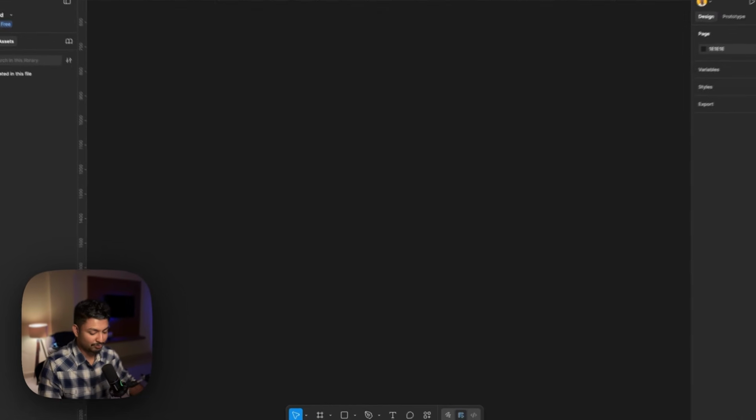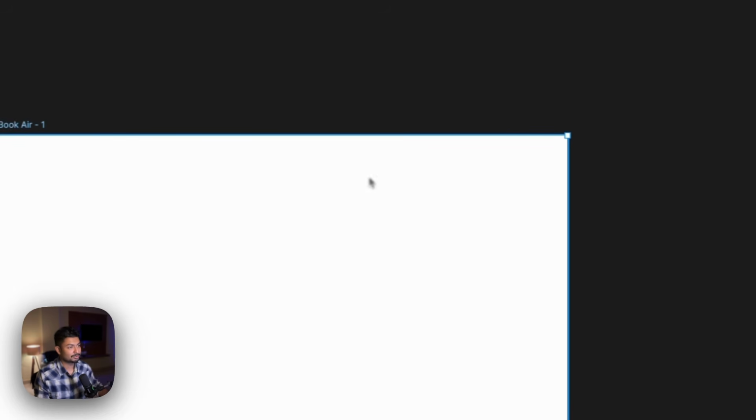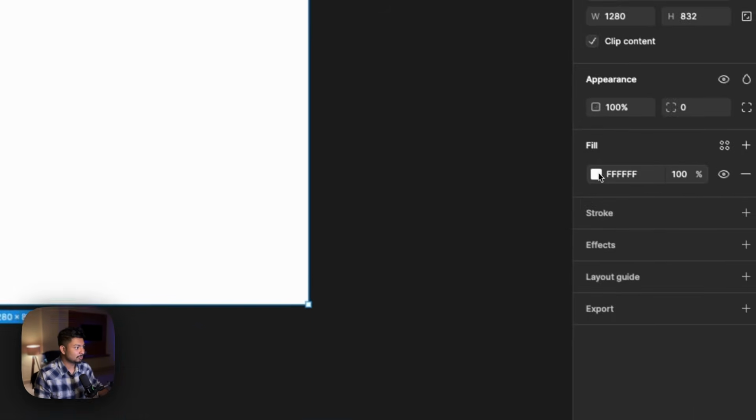So without wasting time, let's see how to create this. You can see we are inside the Figma project now. First of all we will drop a frame by pressing A on our keyboard, and from here we will select MacBook Air. Why? Because I am using MacBook Air. Now I will turn its color to black.